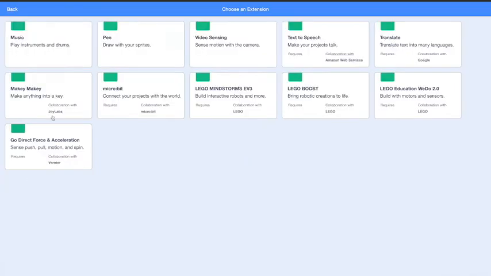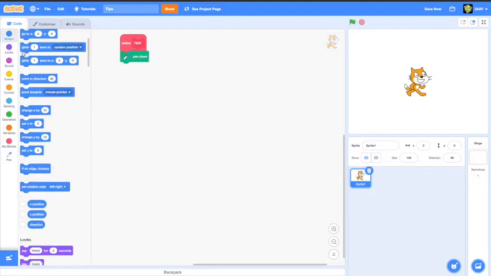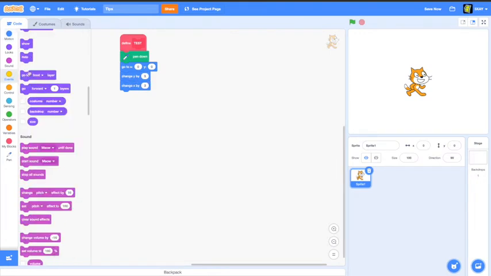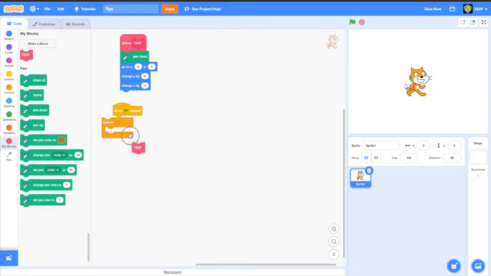Let's import the pen sprite. It's easiest to show that with the pen sprite. So pen down, and then now we want to go to 0, 0, and then change Y and change X, I don't know, like 3, and then we do a green flag clicked forever, and then you want to run that bit of code.